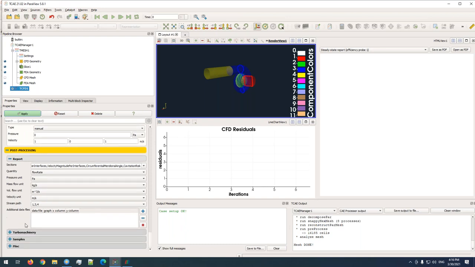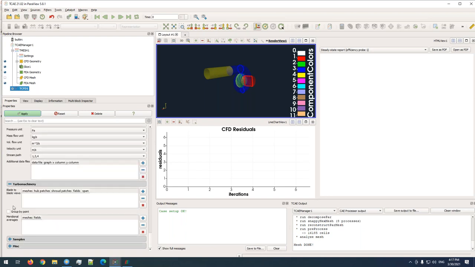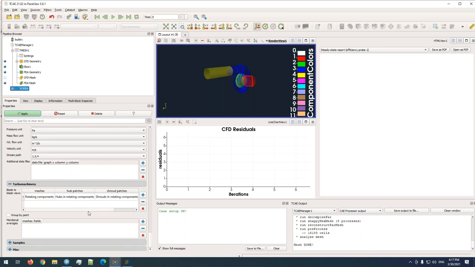And the post-processing, here's some user customization of the report. So which sections you need to see in the report, which are your favorite quantities. You can add some additional data with, let's say, the measurements or with the previous results. In turbomachinery, you can add some kind of blade-to-blade views, probes. You just choose which component should be blade-to-blade viewed. So usually the mesh is the rotating one.